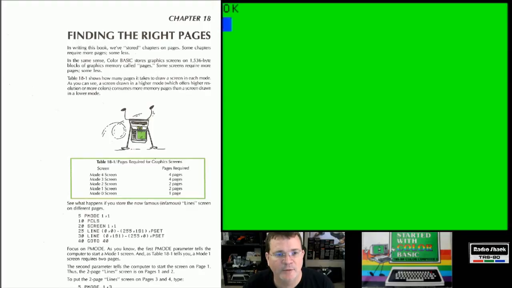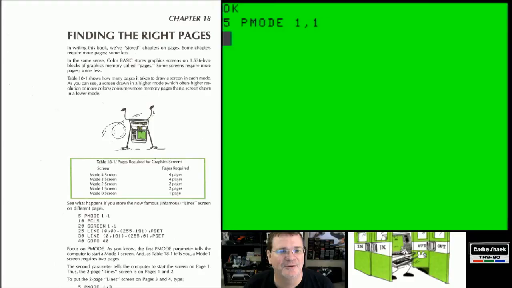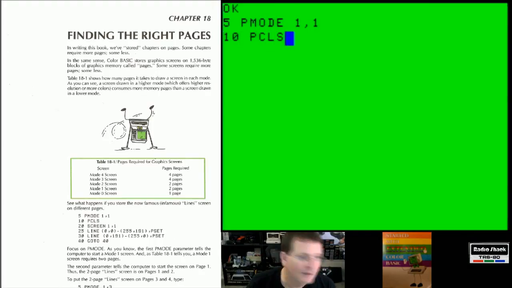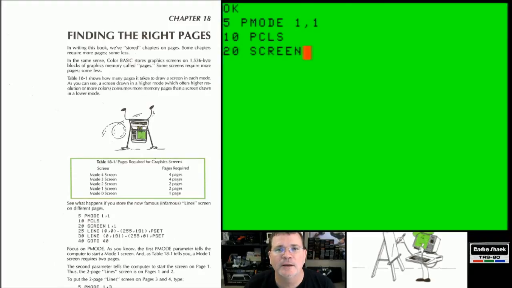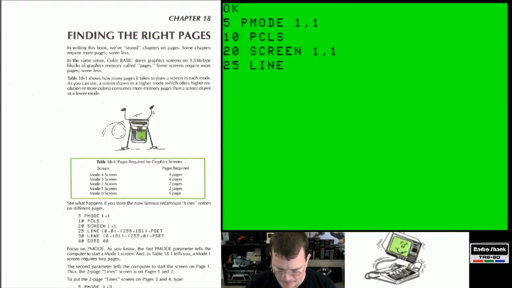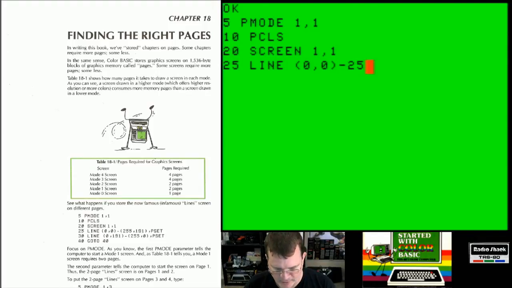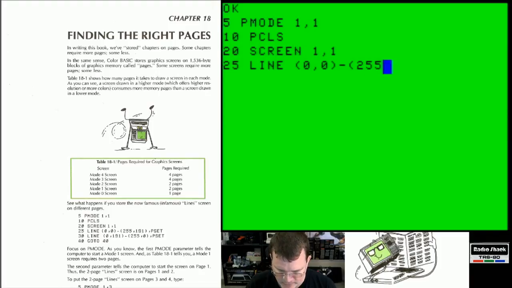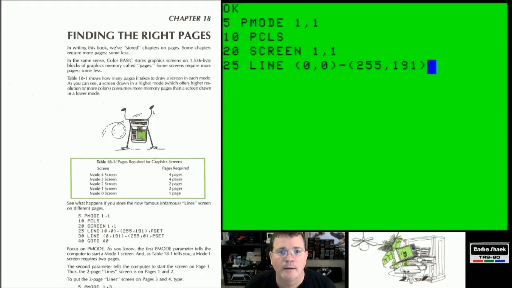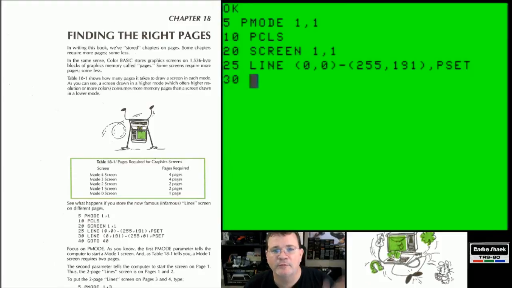The first thing I have to do is retype in this lines program. So I'm going to go ahead and do that right now. 5 PMODE 1,1. I'm not going to be typing anywhere nearly as quickly on this Coco keyboard. 10 PCLS. Okay. 20 SCREEN 1,1. 25 LINE (0,0)-(255,191),PSET. I got to put parentheses around this. There, 255,191, PSET.